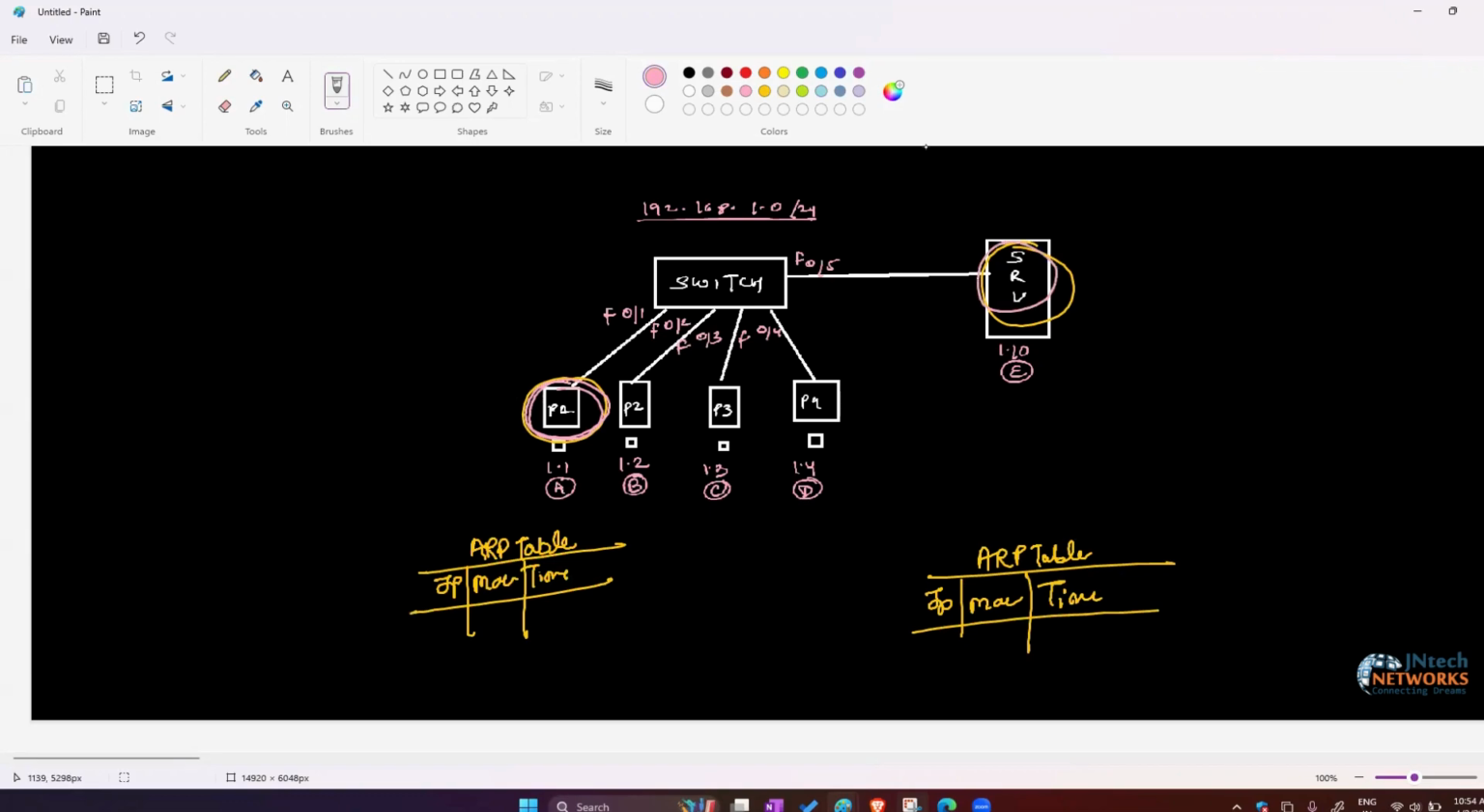Is any entry available? No. So PC1 generates which message? First, the ICMP protocol echo request. But will this message be forwarded? No. So PC1 generates which message now, again? One more time, an ARP request.